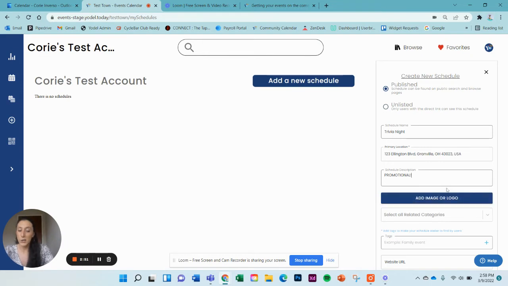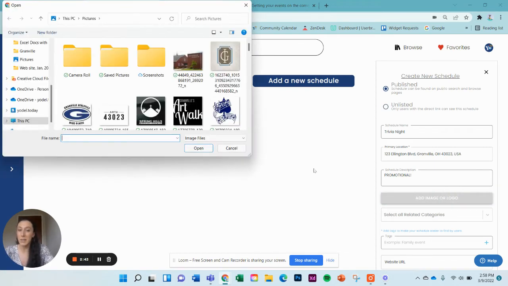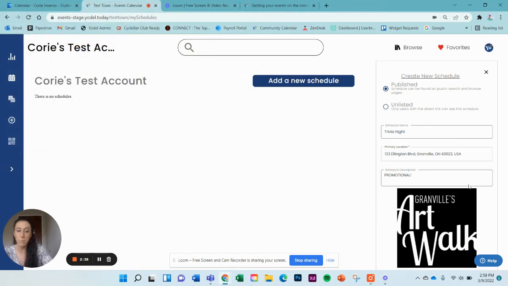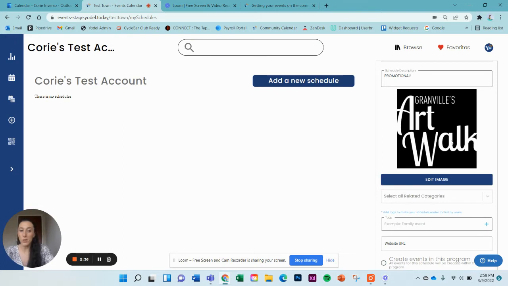And the very next thing you're going to do is add an image or logo. You can even add a GIF to this if you want to spice things up a little bit. So make sure, again, this one needs to be something that's going to grab people's attention. So let's use this image right here just for fun. Make sure that loads in and looks okay.